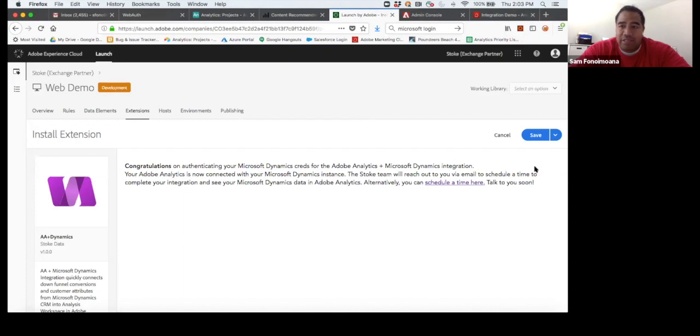The Launch portion is done. This is the key, the glue for the integration. It's now automatically going to pass the ECID on any form submission into your instance of Microsoft Dynamics, onto the lead object or onto your intake object. Don't forget to press save.